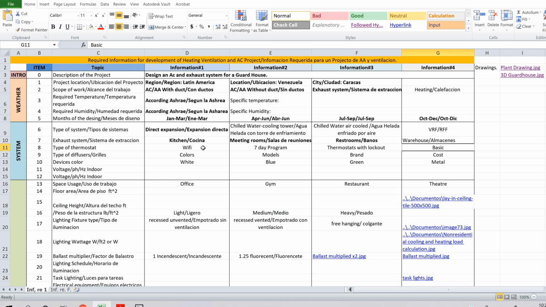Let's assume that the client requests a Wi-Fi thermostat, 7-day program, and with lockout, because it's really important to lock the thermostat in order to avoid constant changes in the temperature. After, I will explain what these options are.